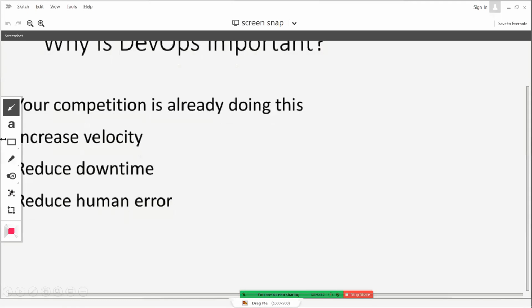Your competition is already doing this. In other words, from a business point of view, almost everybody is into the world of DevOps. And the advantage is increased velocity. What do we mean by velocity? We'll try to understand. Reduced downtime. Imagine we deployed an application and for some reason there is a problem. In the real world, businesses like Amazon cannot afford downtime because almost on a real-time basis, which means 24 hours around the world, somebody is accessing Amazon. So in other words, downtime is not acceptable for them.